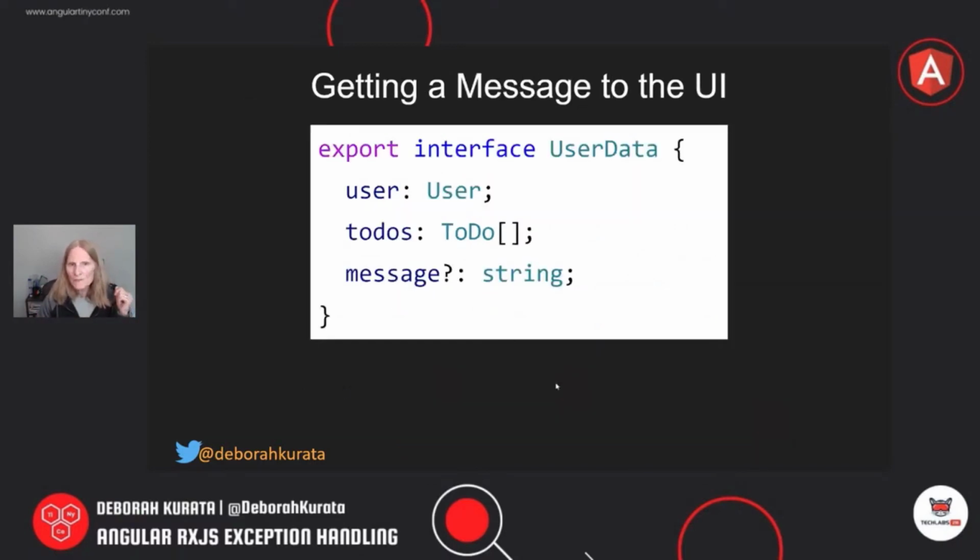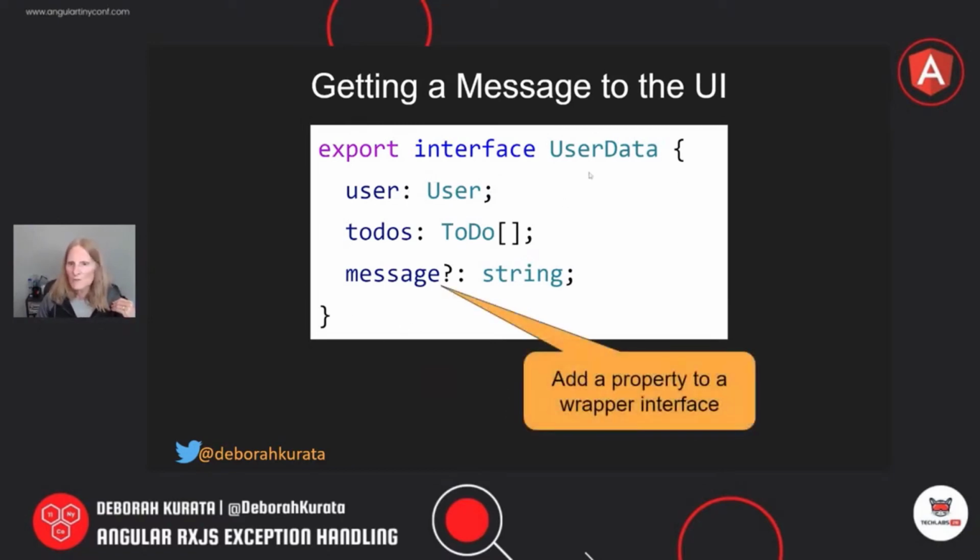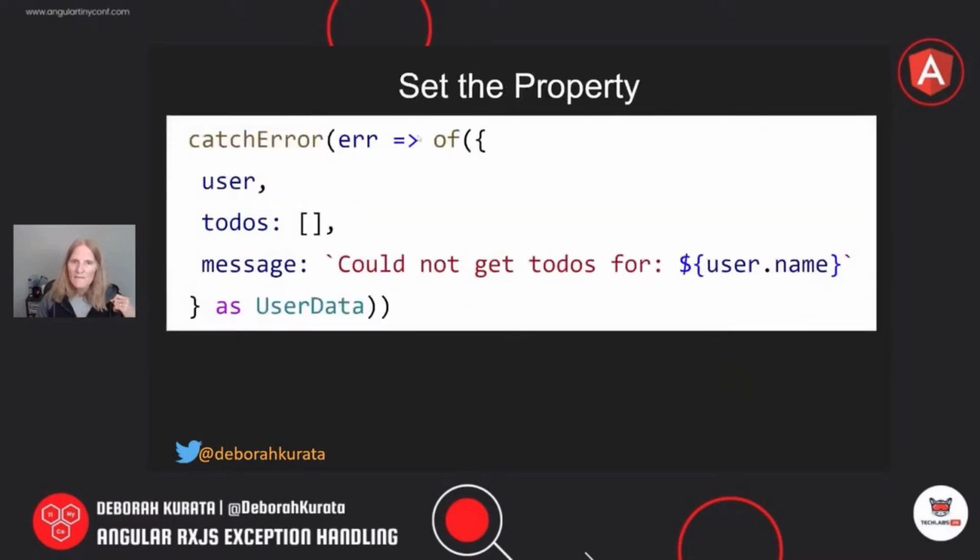So what we could do instead, we could get a message to the UI by adding a property to our interface. So here's our user, our array of to-dos, and we can add a message on there. Then when we set our property, our replacement observable, we set that message, could not get to-dos for whomever there.